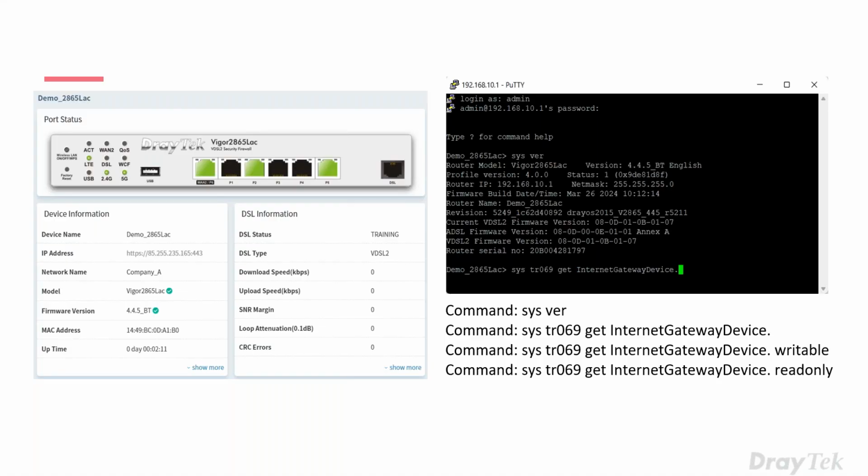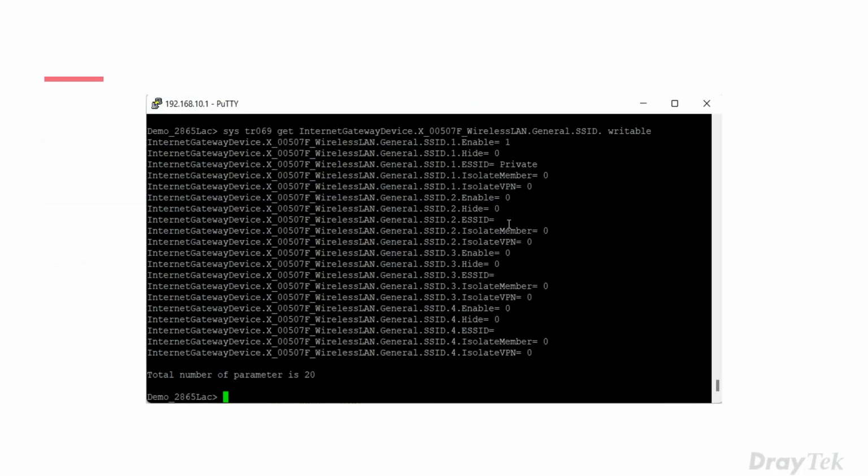If you want to filter specific areas of the router's configuration and find out specific parameters available, we can use additional structure of the TR069 parameter tree.